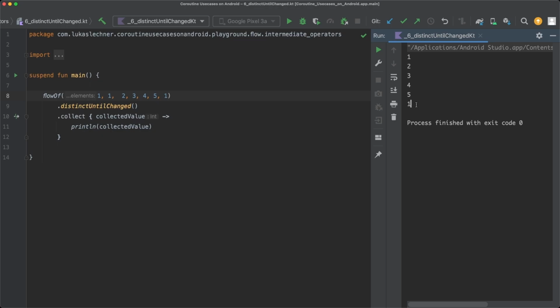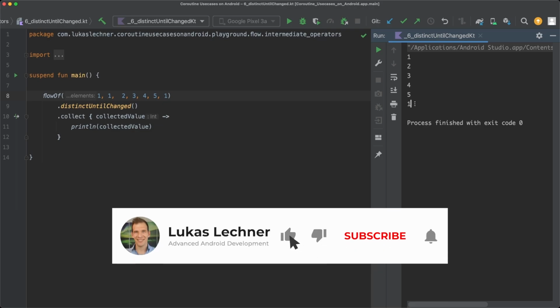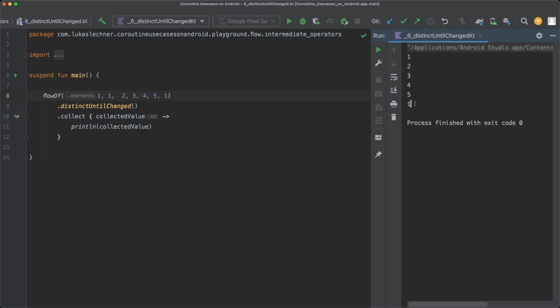And as you can see in the end, if the 1 comes at a later point, so if it's not a direct subsequent emission, then it will be forwarded anyway. So yeah, distinct until changed is also an operator that is very useful.